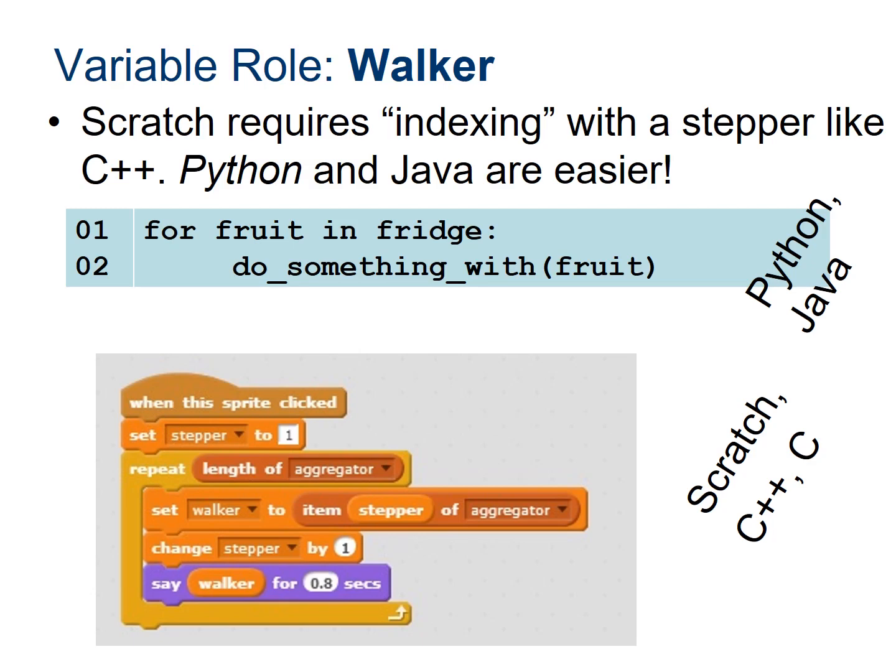Scratch requires that we index a stepper. Python and Java are a little bit easier than that. Here's an example in Python's code, or Java. For fruit in the fridge, we're going to do something with our fruit. We'll notice in this case, this code doesn't actually refer to any number. In Scratch or some other languages like C++, we always have to have a number. So stepper has to start at a number 1, and then it can go ahead and keep going until we reach the end of the list.